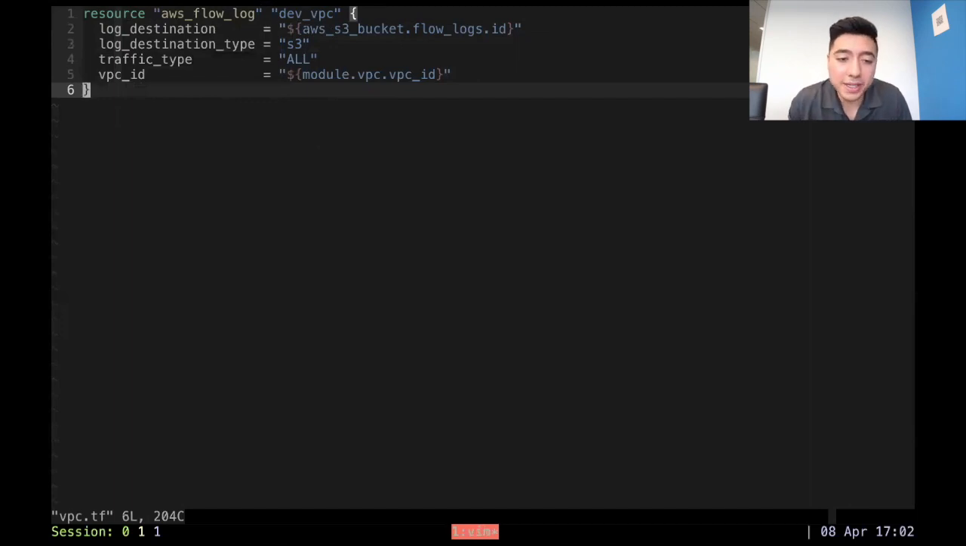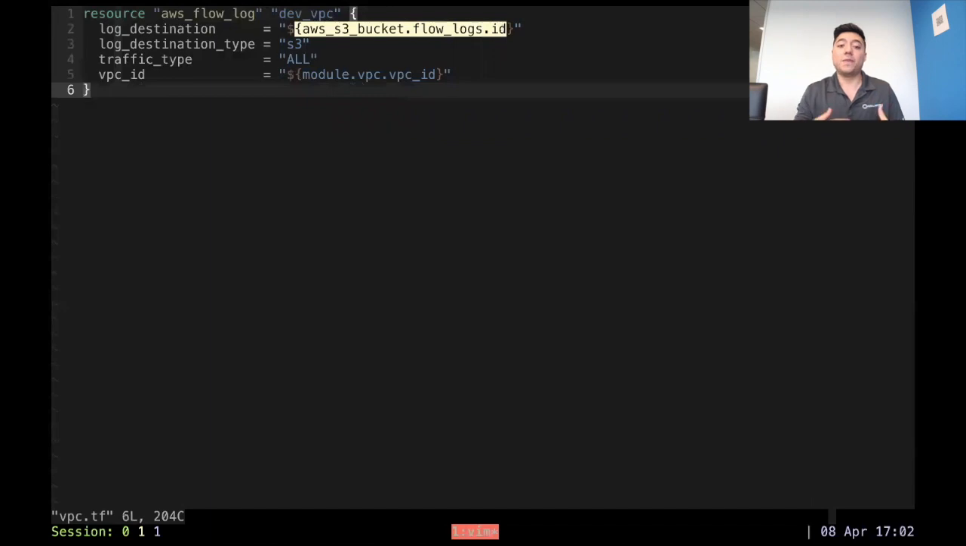And here's a quick example of implicitly defining dependencies between resources. Because I'm referring to an attribute from a resource I'm defining in another file, Terraform expects this bucket to be created first before it creates this flow log. That's just something good to know. We're also providing a VPC ID, and this is going to be a VPC that we create with the VPC module. We're going to talk about that in a sec.